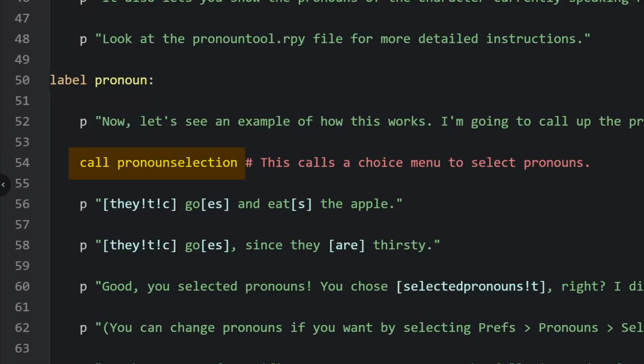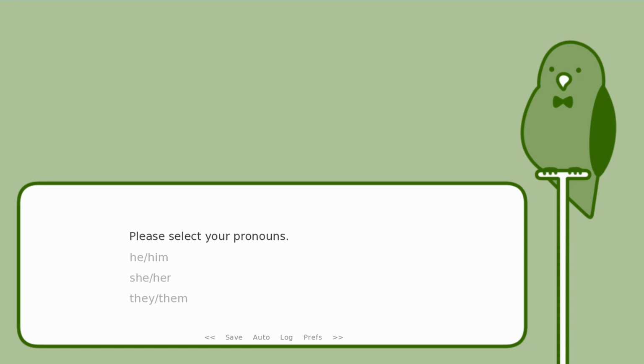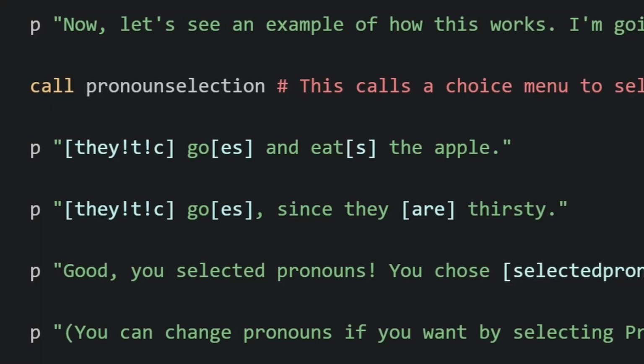The pronoun tool works by having you use call pronoun selection to bring up this menu that lets you select from a list of pronouns and then sets those as the default pronoun. To use this in practice, you just display the they form of the word like this. They, their, theirs, and it'll replace it with your selected pronoun. And you can add !C to capitalize it.